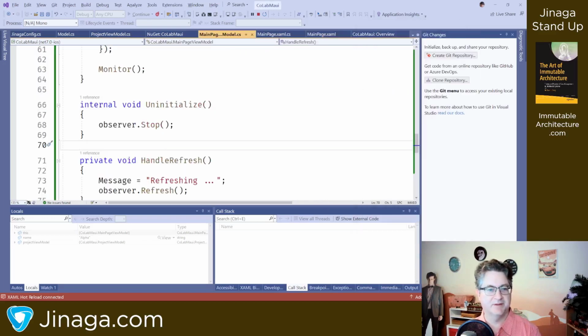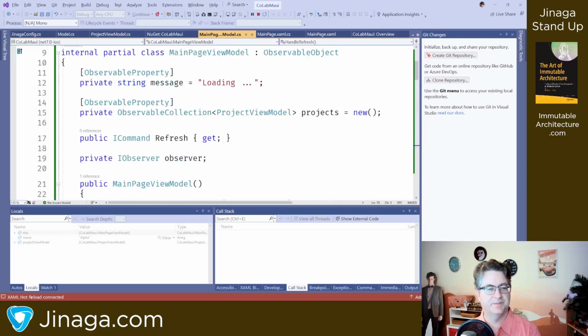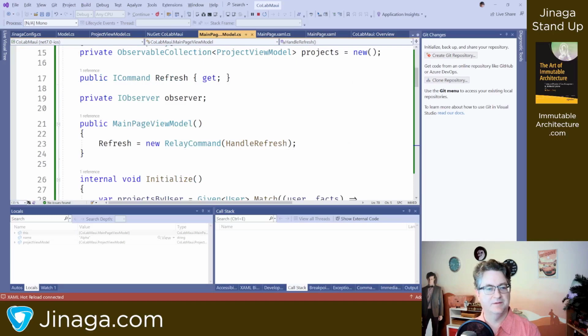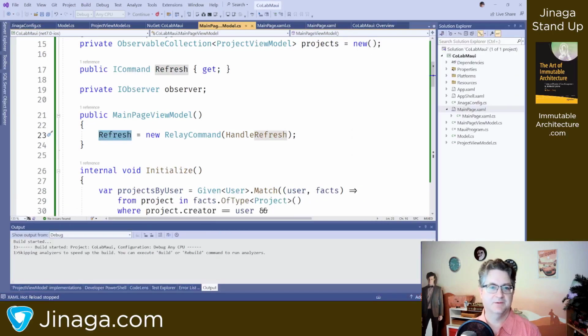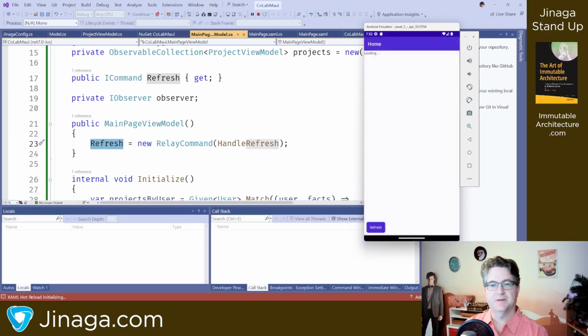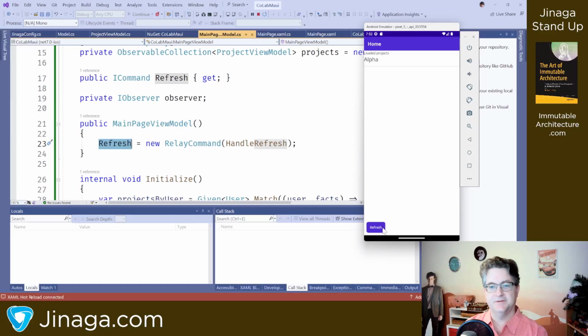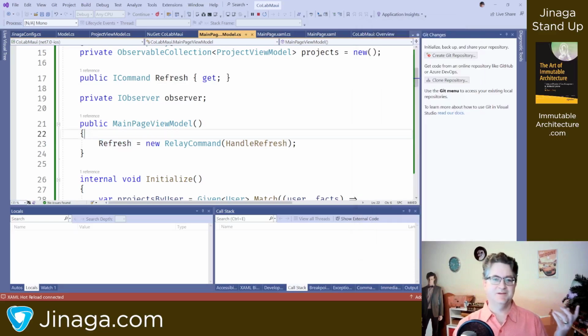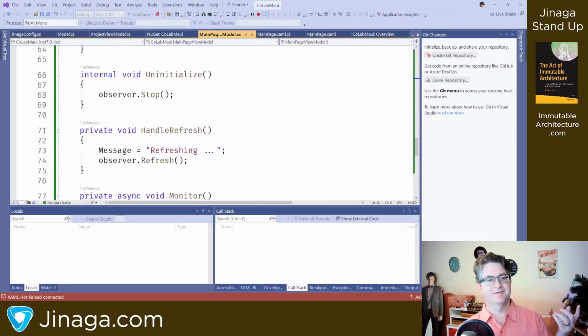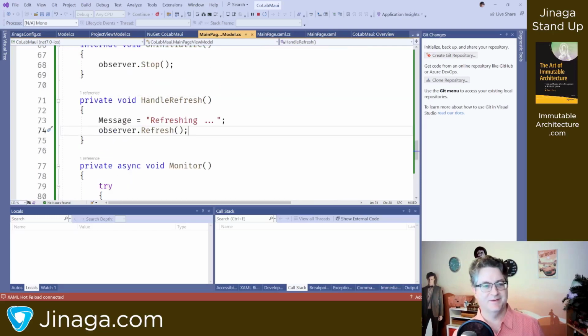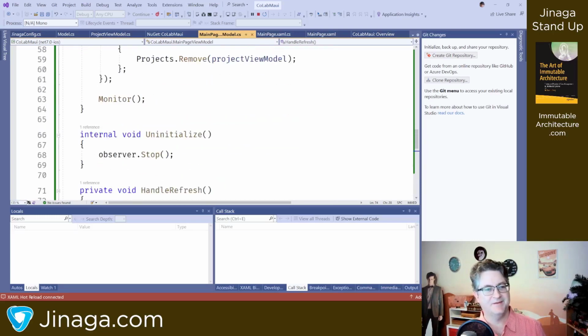Let's just double check everything. It sets the message to refreshing, calls the observer. And this is the command, relay command. Okay, let's go ahead and reload it just to make sure. All right, we load. We've got alpha, hit refresh. It says refreshing. And let's see. Yeah, I need to monitor again, don't I? Yeah, because monitor already did its thing here.